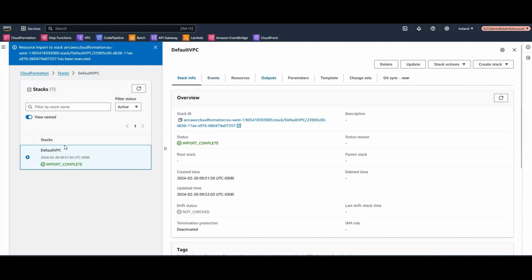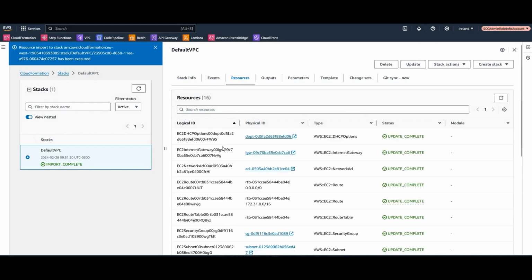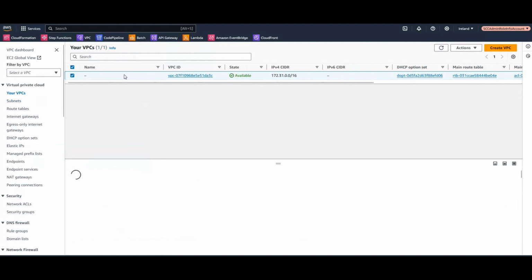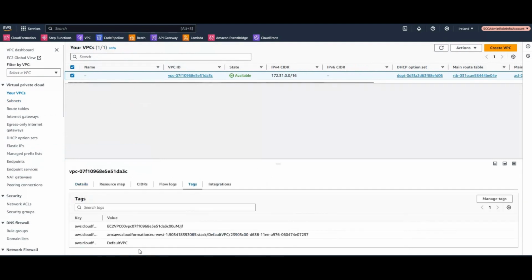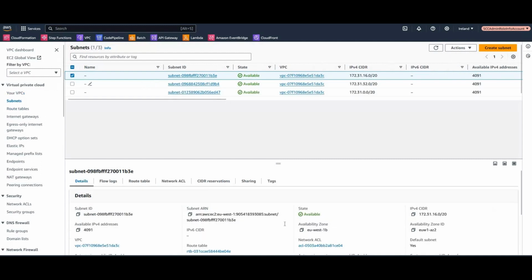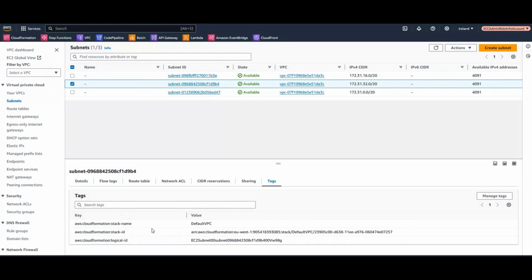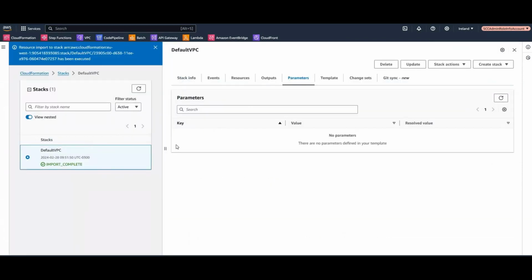The import is done, the stack is green, we can see the resources here. Of course we don't have any outputs, we have no parameters. Let's take a look at our VPC to see if we can see the tags by now. Yes, as you can see, CloudFormation stack name, and let's also take a look, maybe at the subnets. You can see here also the default tags for CloudFormation. So by now our default VPC is really connected with these CloudFormation stacks. So far this worked quite nice.